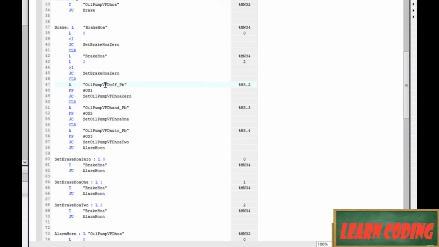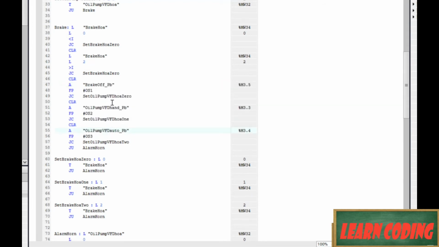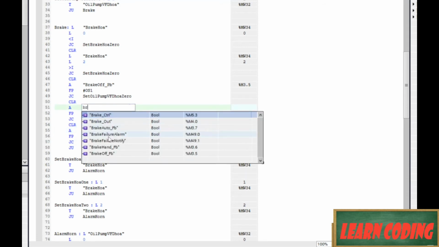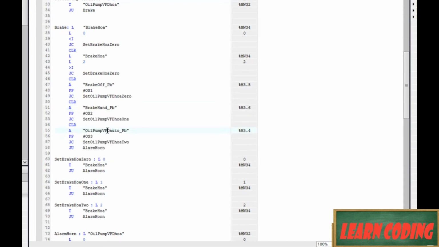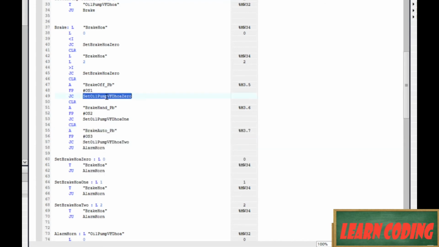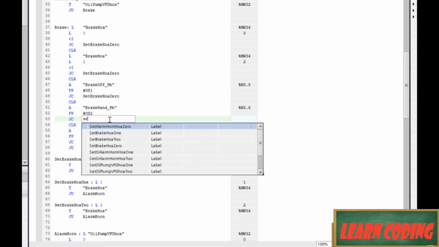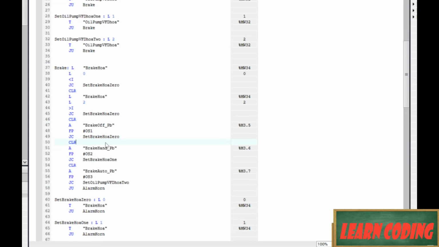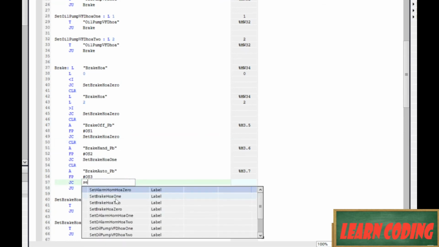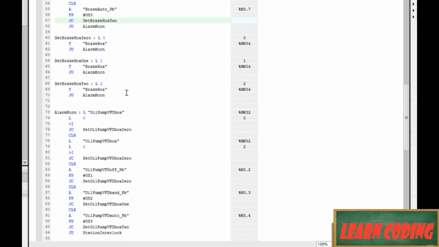And here we're looking for our off push button for the brake. And where is that guy? That is right here. Here we're looking for our hand push button. So right there. Here we're looking for our auto push button. Got it. And this one needs to set brake HOA to 0, set brake HOA to 1, and set brake HOA to 2. And looks like we've got the brake done.